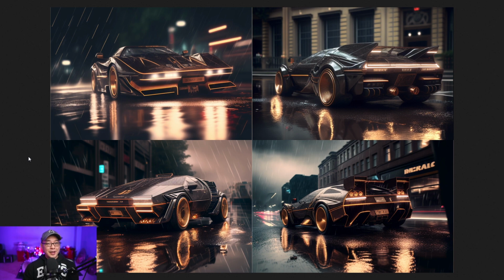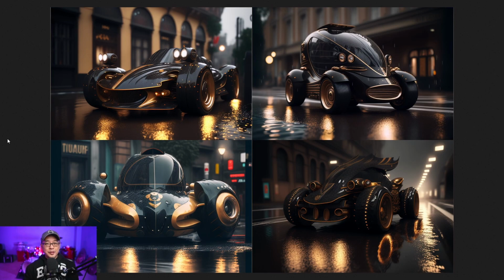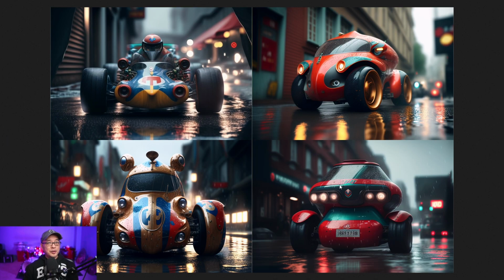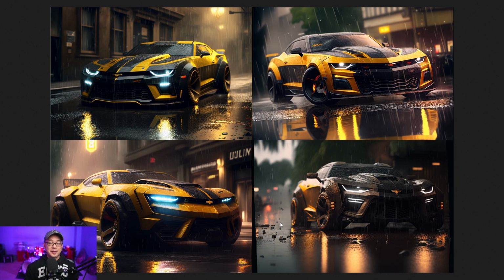And I even tried out the DeLorean from Back to the Future. Even Mario Kart works on this prompt, and it looks pretty cool. You could even remove the Vanta Black to just let Midjourney give the cars its own color, as you see in these examples of the Mario Kart prompt. And the last one I want to show you is based on the Bumblebee Chevy Camaro from the movie Transformers.